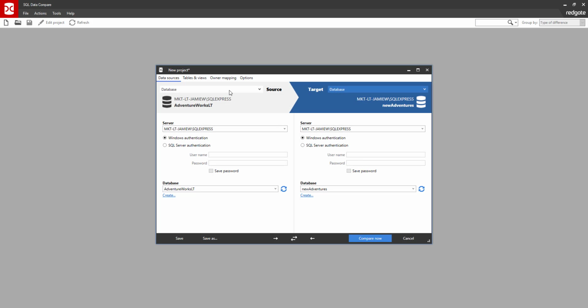You'll then see the new project dialog, which gives you the option to compare databases, backups, script folders, or any combination of these. Comparing against a backup is particularly useful if you're looking to restore data that might have been lost while making changes to the schema.